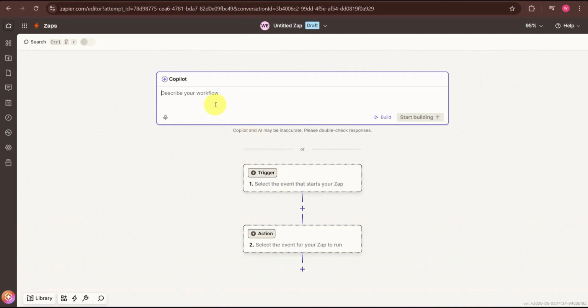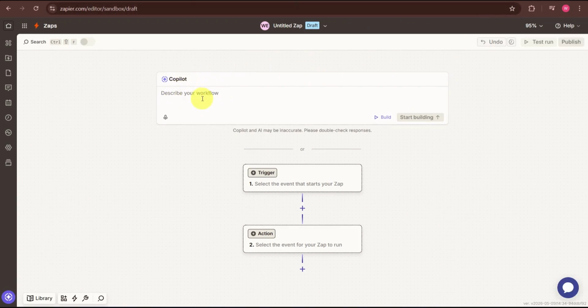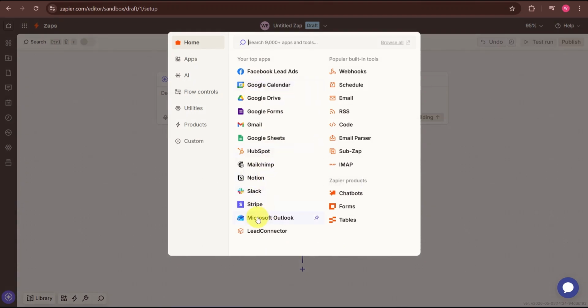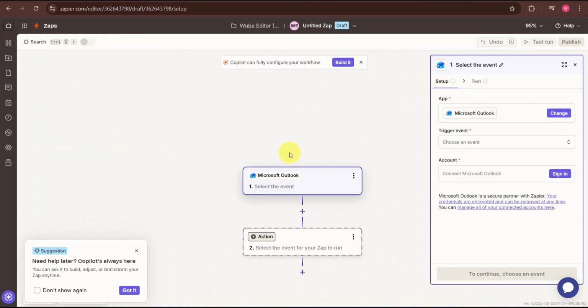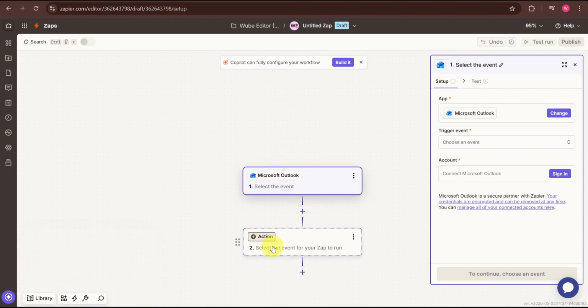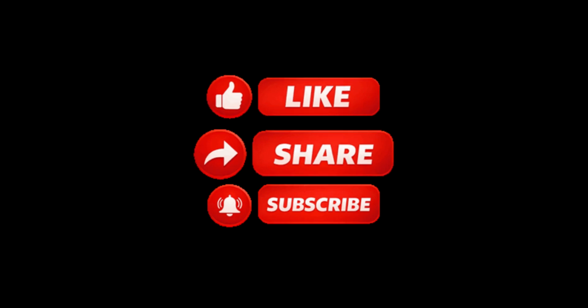Now let's quickly summarize everything we did. First, we opened Zapier and created a new Zap. Then, we used Copilot to start the Outlook to Notion automation. Next, we connected our Outlook account securely. After that, we connected Notion and granted permissions. Then we selected what data to send from Outlook. Finally, we published the Zap and activated the automation. And now your Outlook and Notion are fully connected and working together automatically.